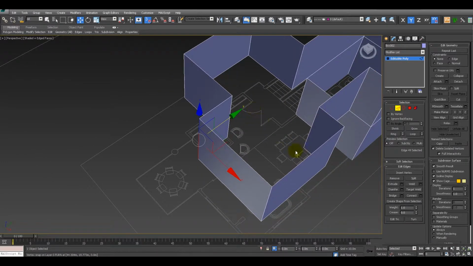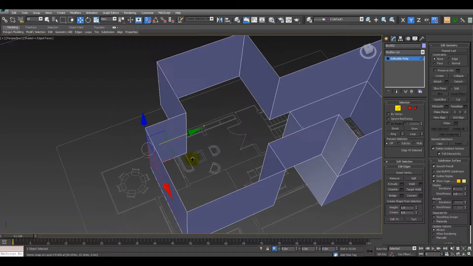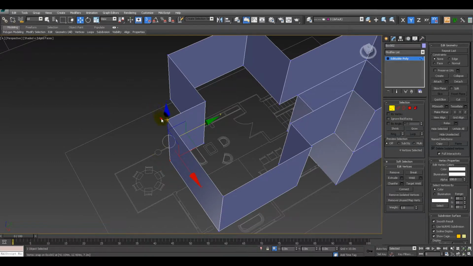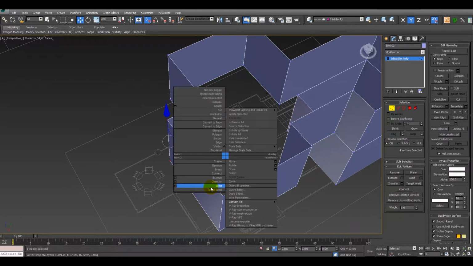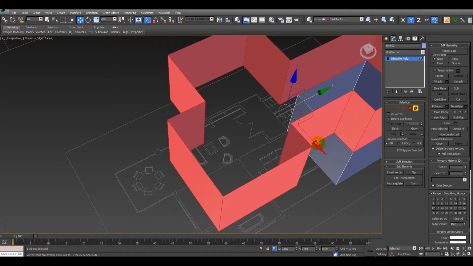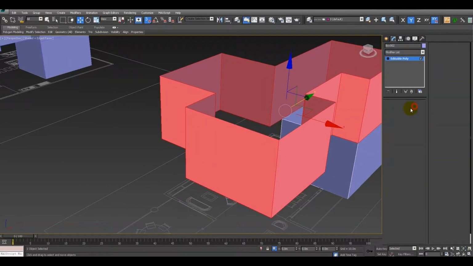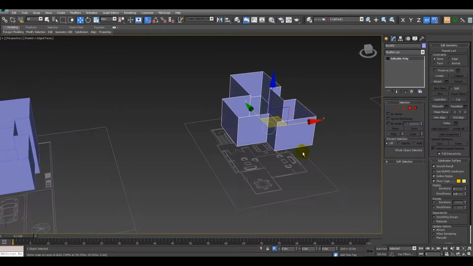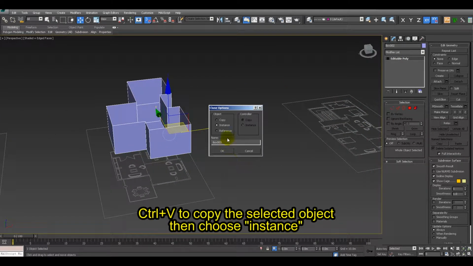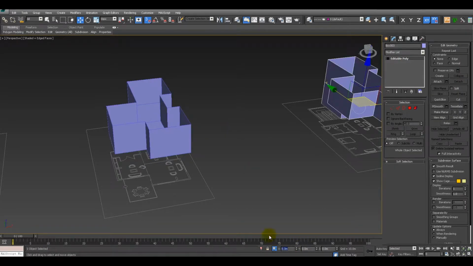tracing the whole wall, we must close the model. By closing the model, we can just select the vertex and then right click, click weld. So now it's just one object here, one element. And then now we can copy it again, Control V, select instance, and then move it 30 meters on the right.